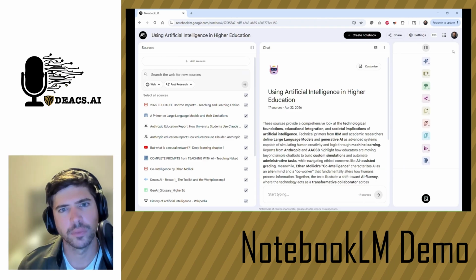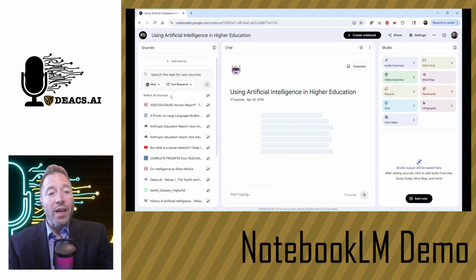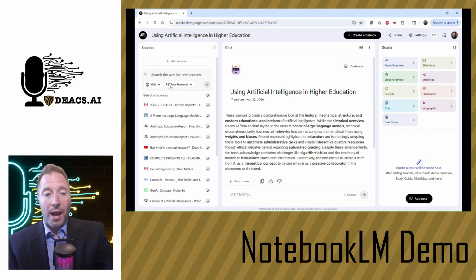Okay. So over on that left side, that is where we have all of our sources. And I'm going to explain a little bit of the layout here. In the middle, we have the chat, and that's where you interact with your notebook. And then on the right is the studio where you produce some outputs.